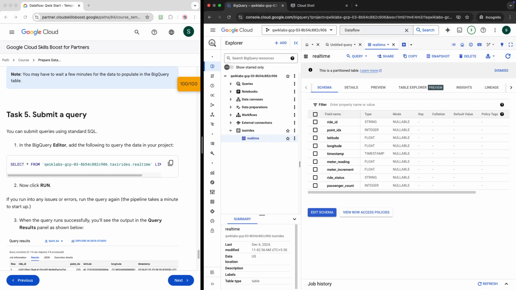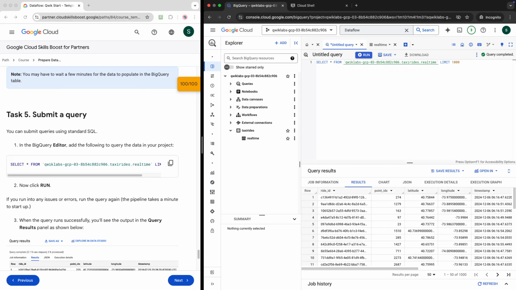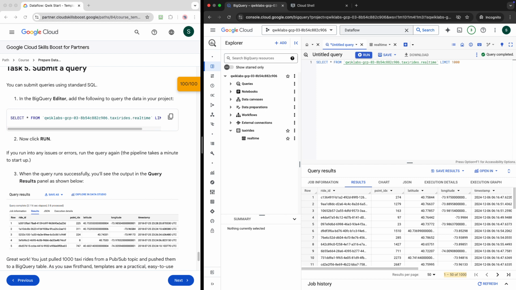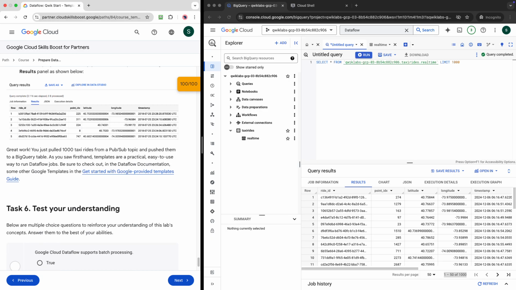BigQuery editor. Paste. And run. Oh yeah, we will see the result, about 1,000 records have been created. So if you run into any issues, then again the pipeline will take a while to start up. Okay, when you run, you will see the output query results panel. So query results, we will see it. You pull the 1,000 taxi pop-ups and push it to BigQuery as you saw. Easy to use.